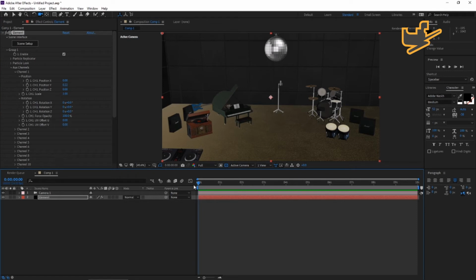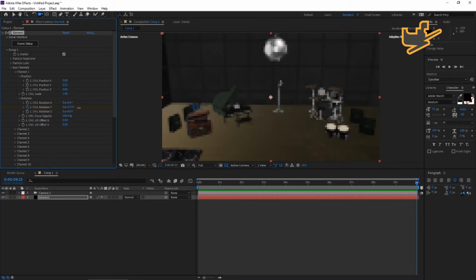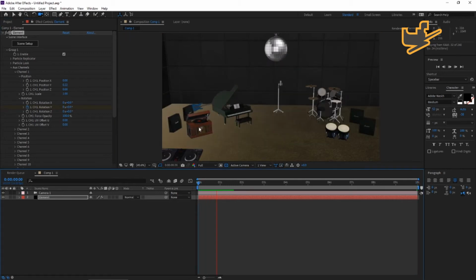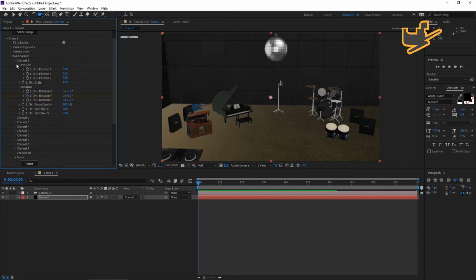Go here to the first frame and make a Y rotation keyframe. Go for the last frame and make it. It's fine, you can see it's fine. Now go for your second channel. Close channel 1, go for channel 2, and here you can see the rotation.